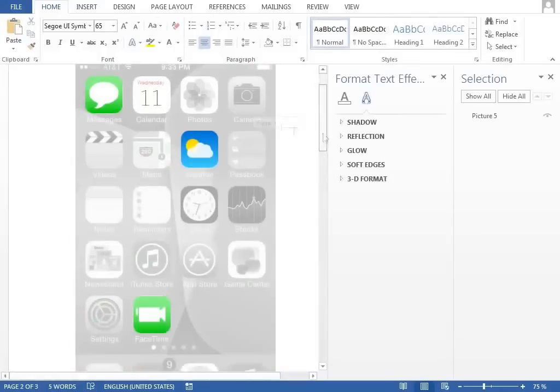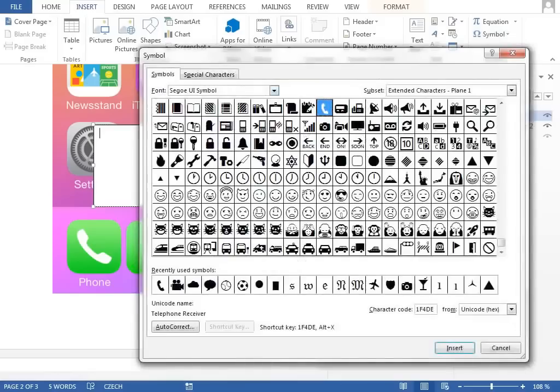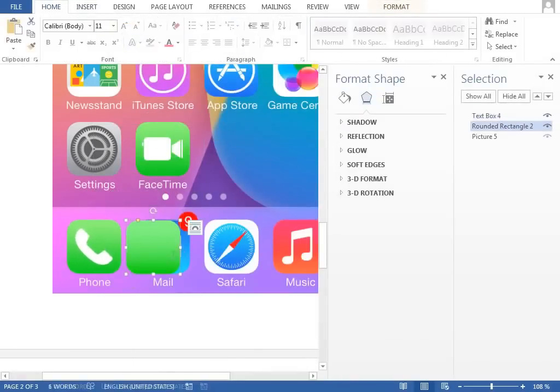The phone icon is probably the easiest one, because we will again reuse the green background shape and just insert the phone icon and rotate it a little bit.